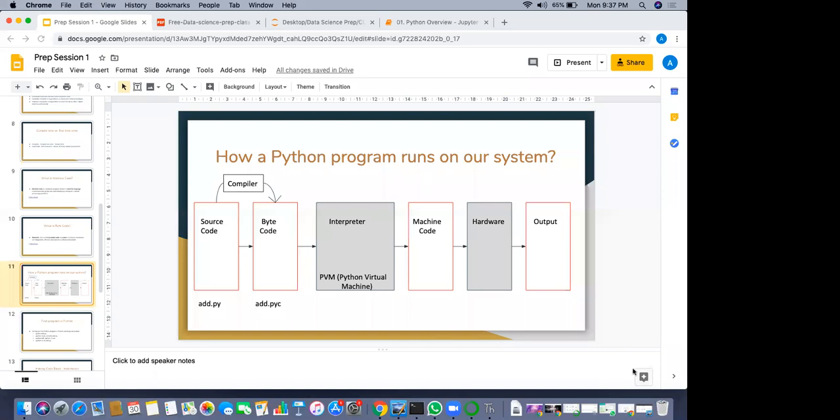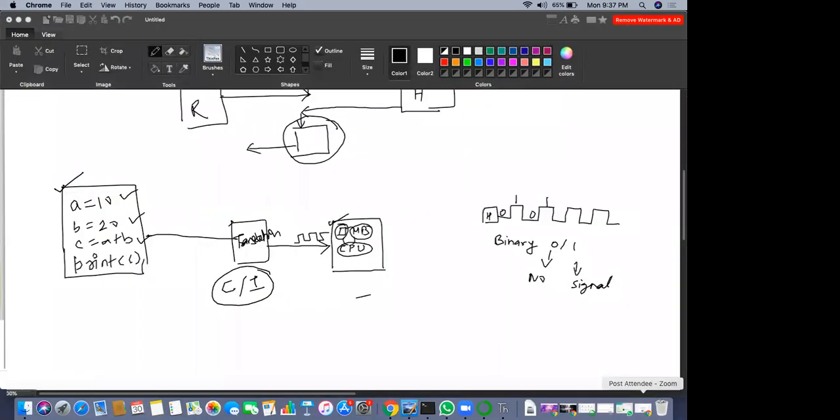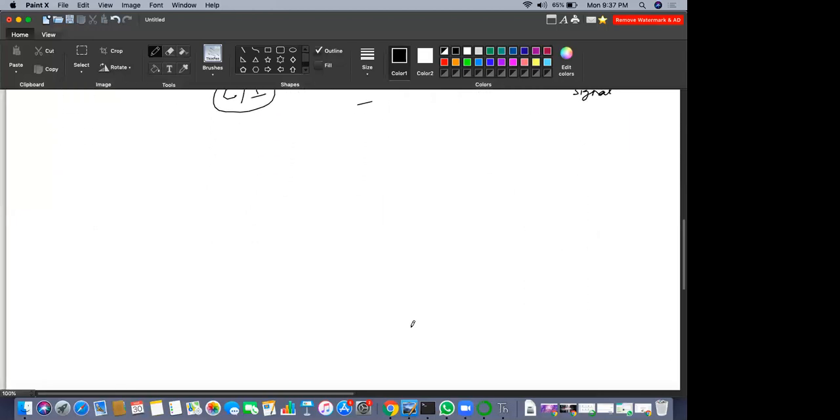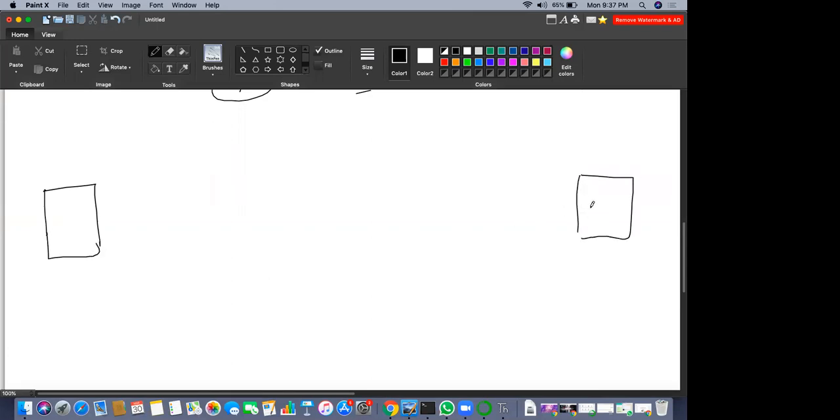If I draw this picture, in other words, I can say that whenever we write a program, a few things happen which are fixed. One thing, we write a code, and finally we get some output. Here we have written the source code. Just now we learned that our hardware system cannot understand this source code, so we need a translator.